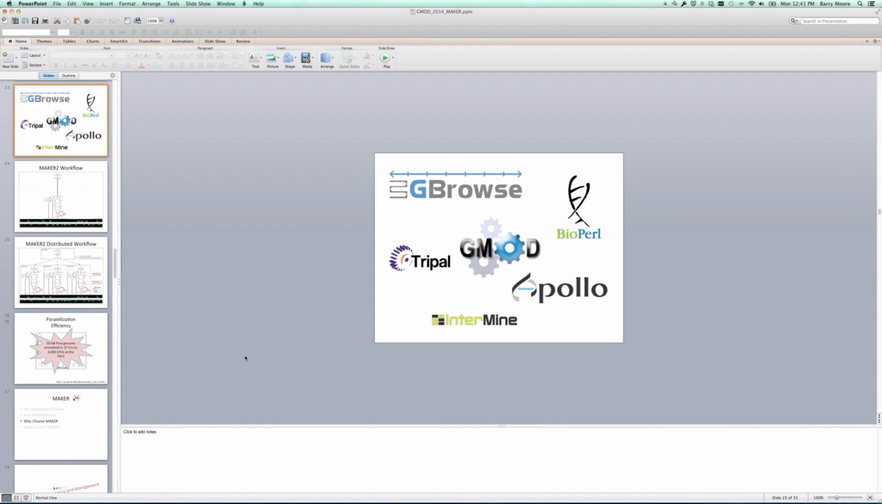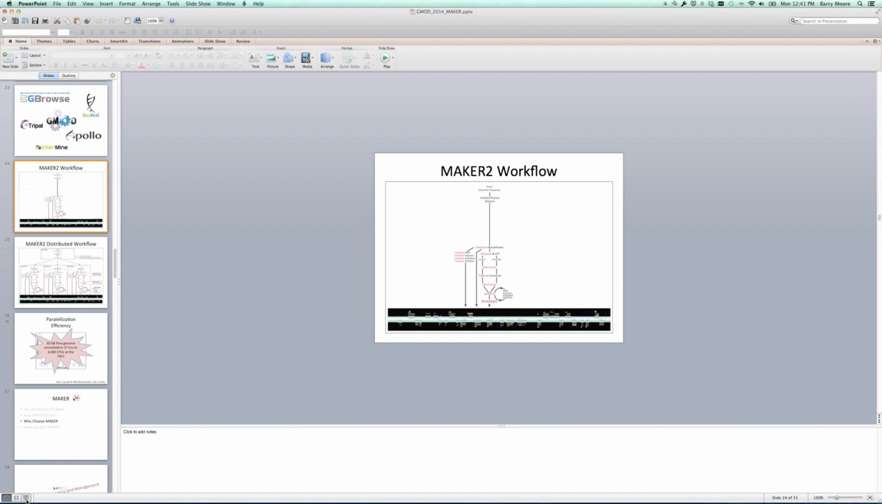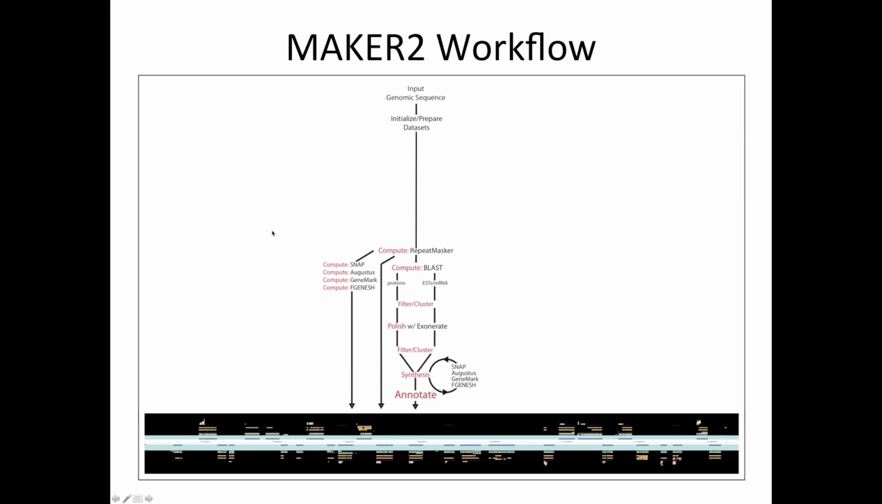Okay, so that's through one section of the talk. I don't see any questions on chat that we need to stop for, so I think I'm going to just plow forward so that we have plenty of time for the tutorial part of Maker.